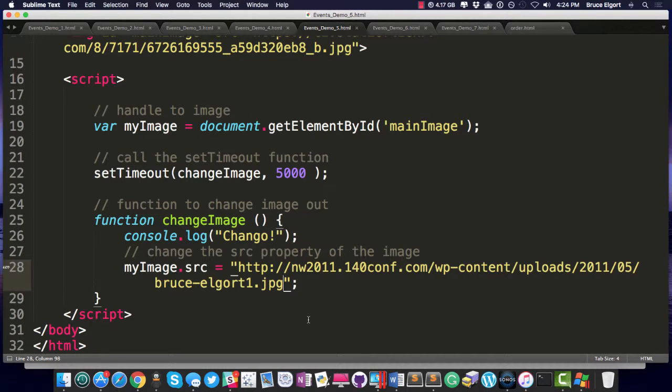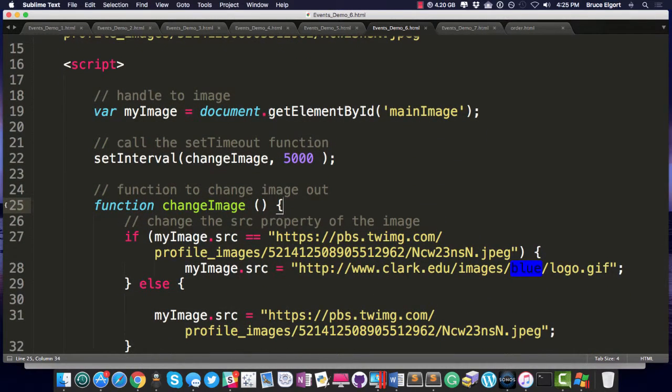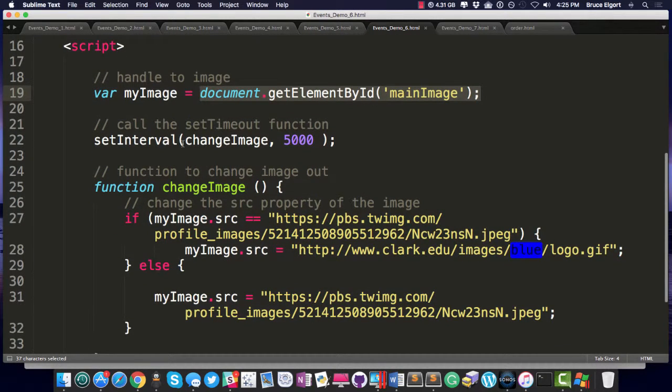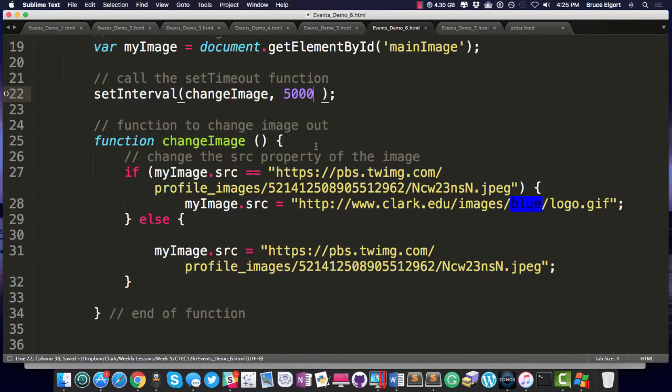If you want to hit pause, you can find this code all over the internet for set timeout. The next one is very similar to the one before. It gets a handle to the image on the page with the ID of main image. It then does what's called a set interval. Then it calls a function named change image, again no parentheses, and it does it every 5 seconds. And here is the function. It just has some simple logic to get the source. If the source is one image, it then sets it to another image.